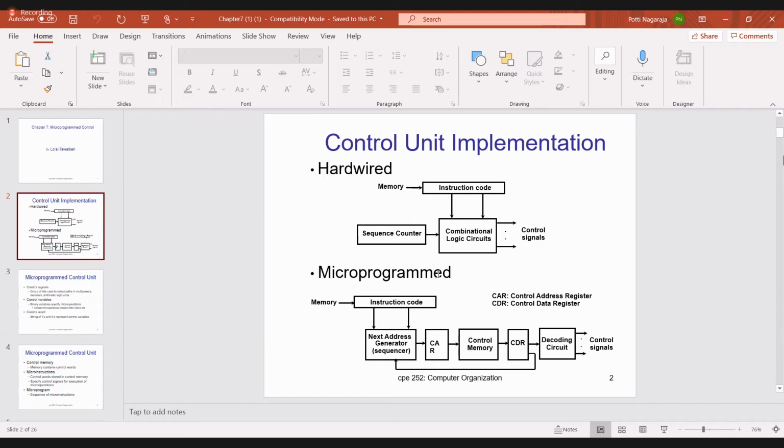So in the microprogrammed control unit we will use the control memory and we will store the subroutines in the control memory. I will explain this total microprogrammed control unit. Now you have to understand that 2 types are there, which are hardware control unit and microprogrammed control unit. Now in the microprogrammed control unit, I will explain each block.